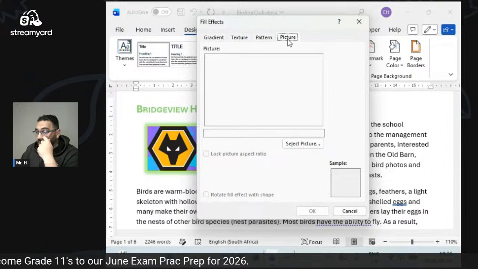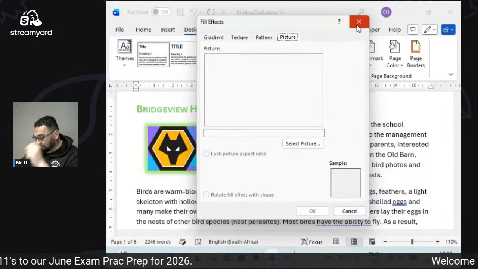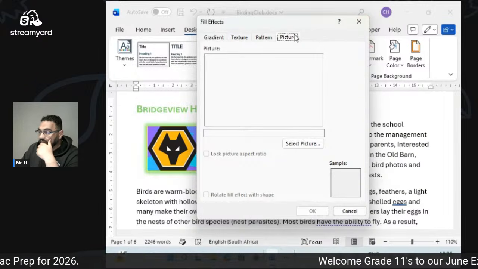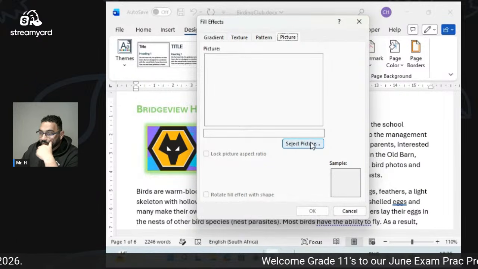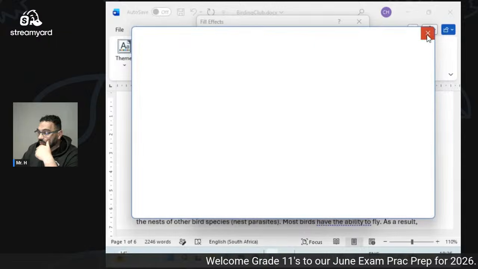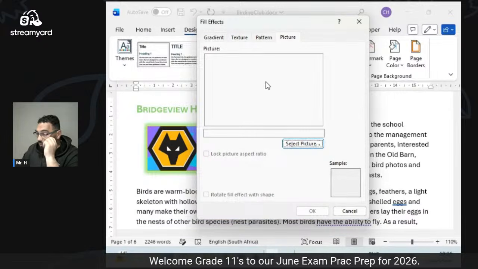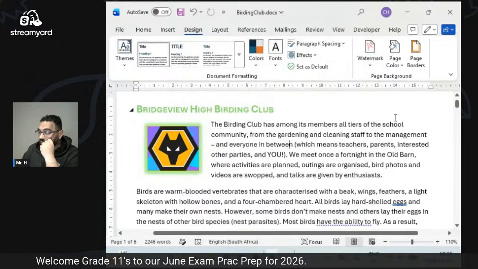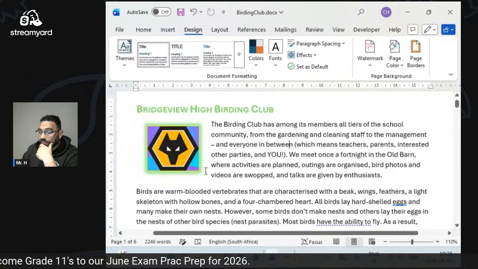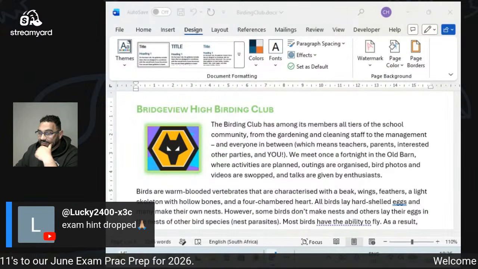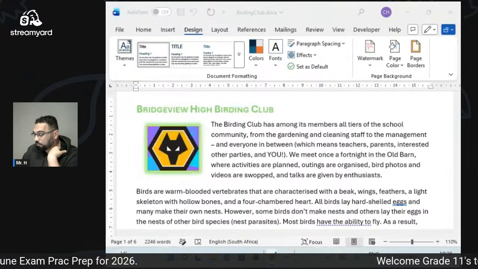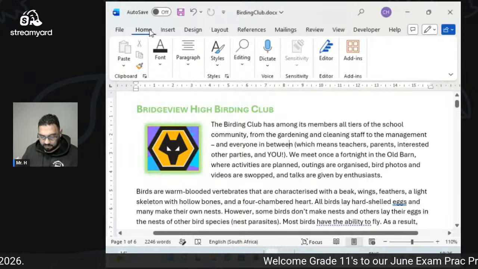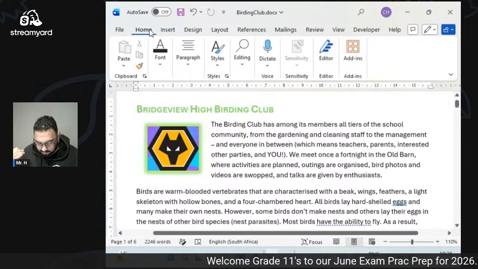And folks, if you want a picture in the background of your whole document, this is where you can do it. You select your picture, lock aspect ratio, click OK, and then that will drop a picture into the background of your page. Okay. All right, let's go back. Let's see, page size we've done.